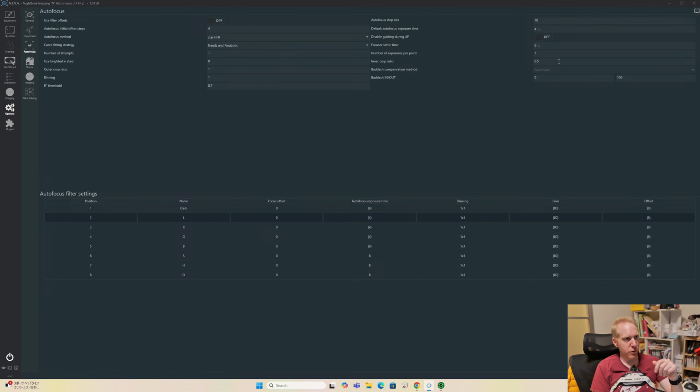So I'm going to go back to the default settings of 1 and 1 because we're not going to use this right now. I could set a binning. I like to set that to 1. The R-square threshold is basically a curve fitting threshold to determine whether your autofocus was successful. I think that 0.7 works well most of the time. Default autofocus exposure time is going to be 4 seconds, and you can override it per filter there. You can see in parentheses you have the default autofocus time, and then for S, H, and O filters, I have manually overwritten that to be 8 seconds.